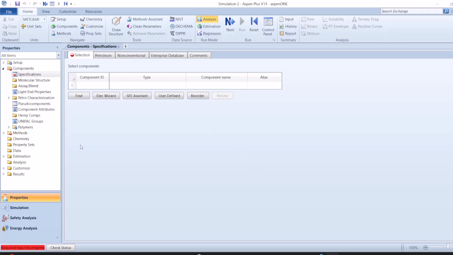Hello again, and today I will make a model for biomass gasification in Aspen Plus. And as I always say before starting my videos, I am assuming that you already know how to navigate Aspen Plus and you know what you are doing, so I will not go into details. I will just make a biomass gasification model as quickly as possible.